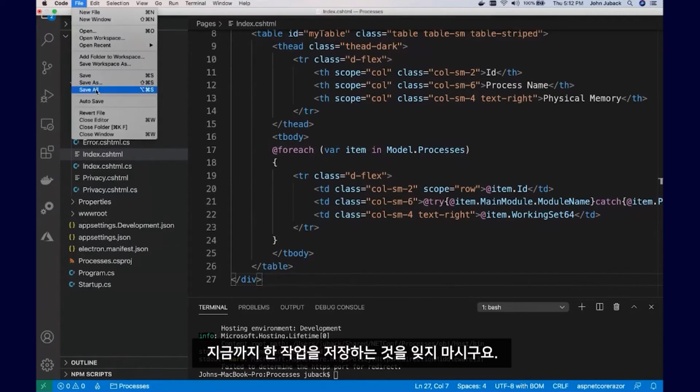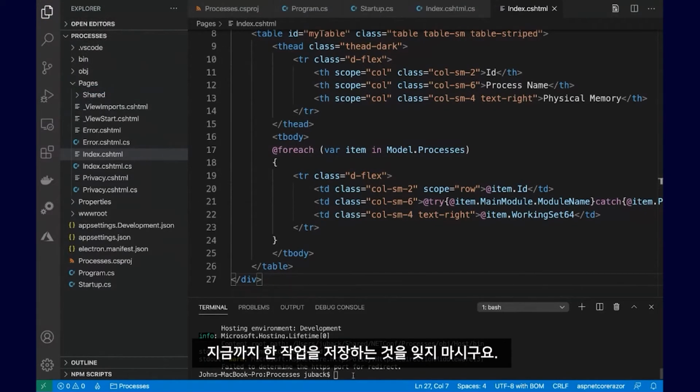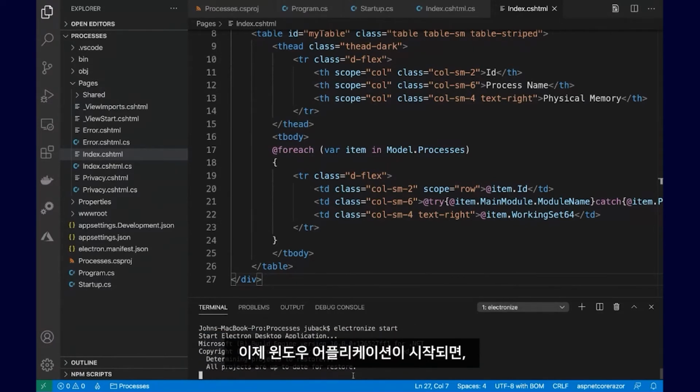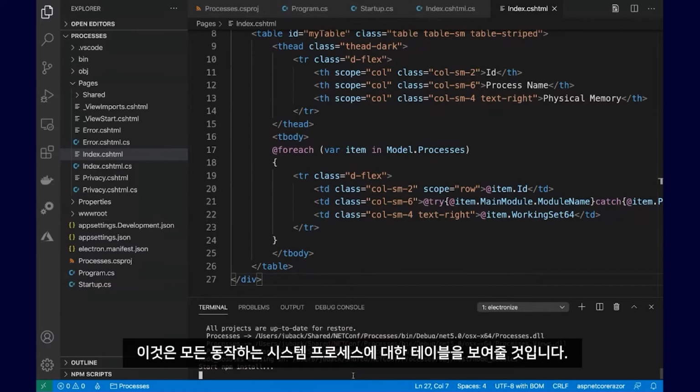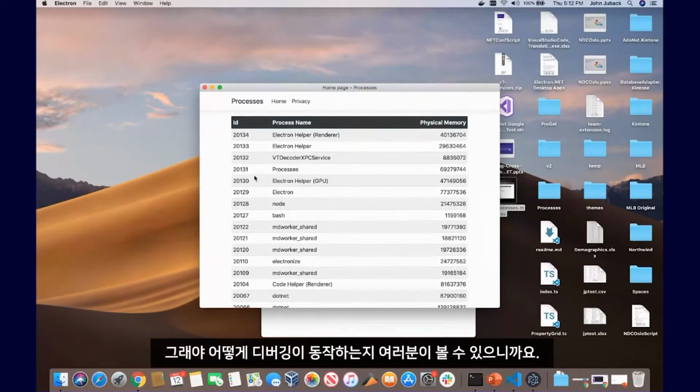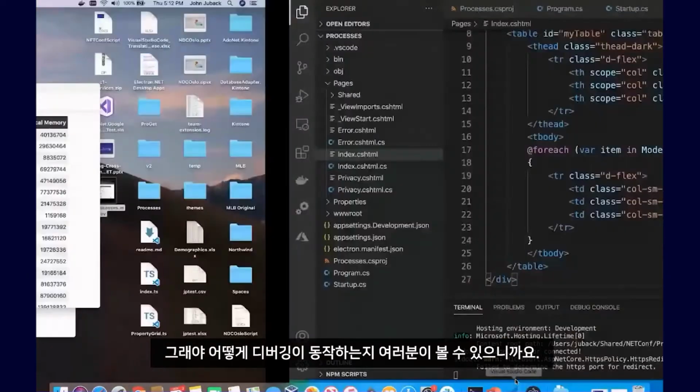Now we remember to save our work this time. And now when the application window starts, it will show a table with all of the system processes running. There we go. I'm going to keep this open so we can see how debugging works.